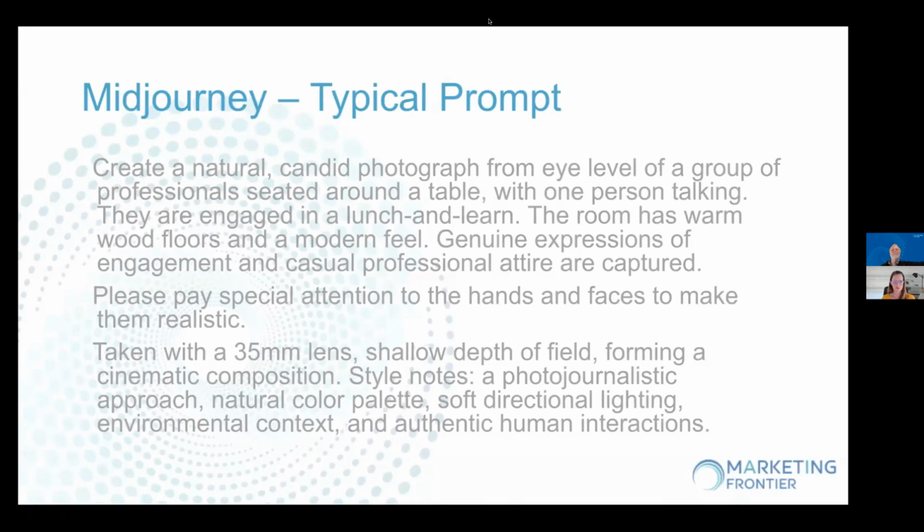One of the things that I always put in my MidJourney prompts is something about paying special attention to the hands and faces. It turns out that the image products, and they've gotten better at this, but they still have a lot of trouble with human hands and faces and making those realistic. But if you tell it to pay special attention to that, then generally you get a better result. You can also say to it things like, take it with a 35mm lens, shallow depth of field. You can even specify the f-stop if you're a photographer as to what you're doing there. You can mention style notes, what kind of lighting you want, and all those kinds of things. And when you do that, you get a better result.